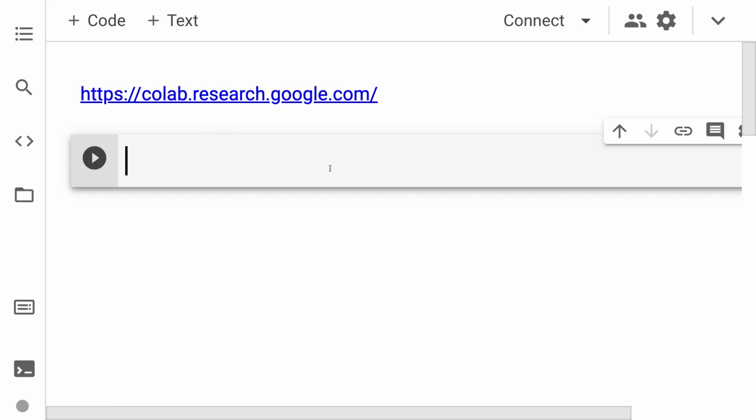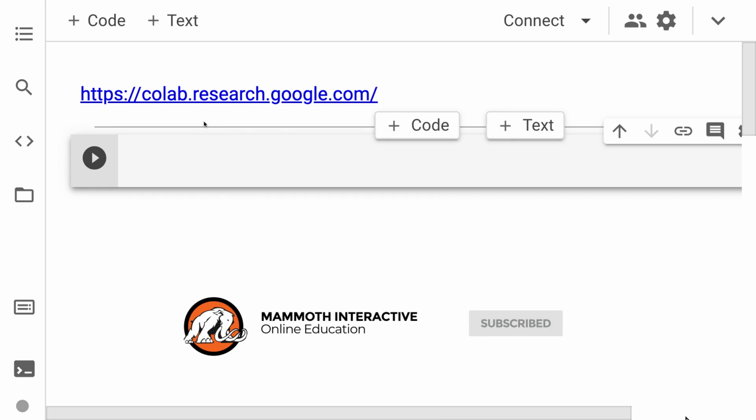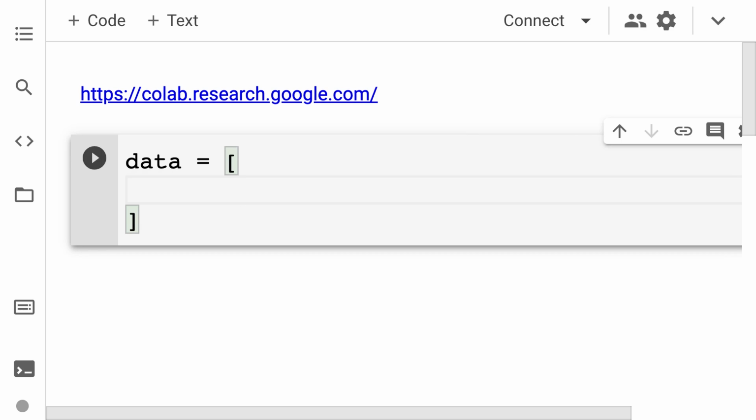In this lecture, we're going to create a data set for our machine learning project. So here I am in Google Colab at colab.research.google.com, and I'm going to create a new code cell. I'm going to create a variable data, and I am going to create an array of data. It will be a multi-dimensional array where each subarray represents a row or an input sample.